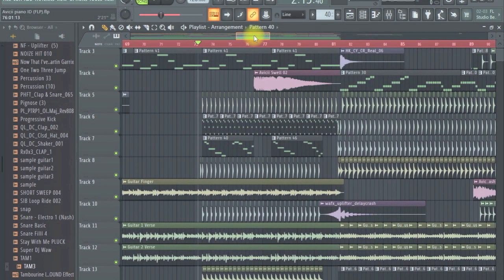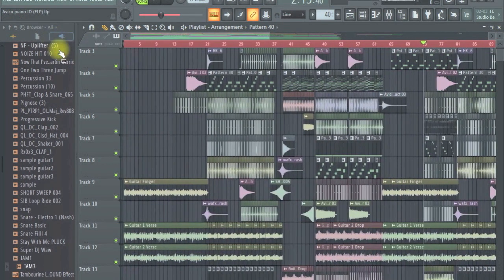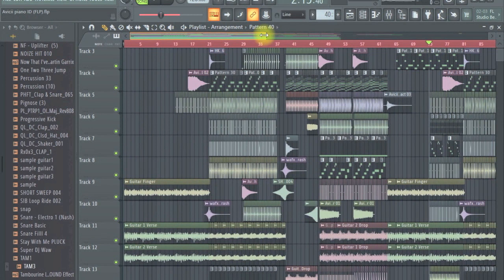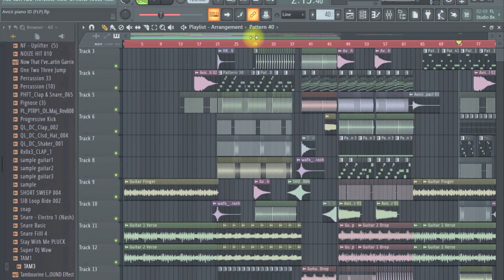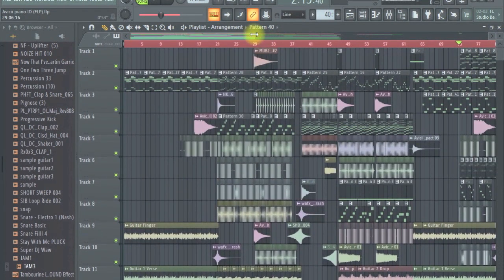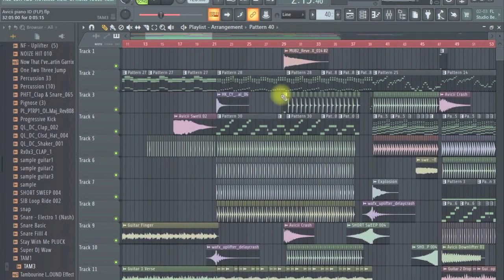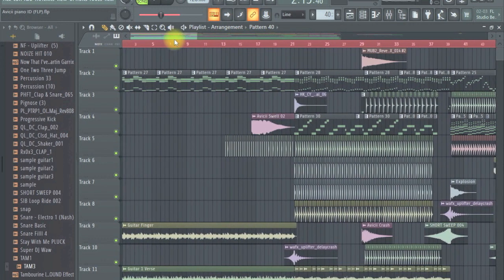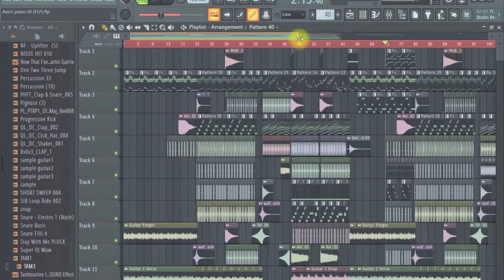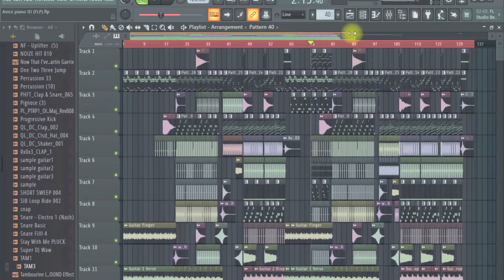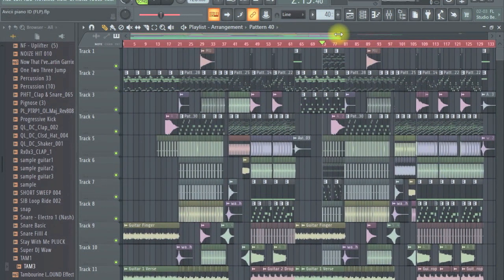So basically that's what the verses consist of. Not too complicated if you know how to make it. Not too simple as well. The pre-chorus will be a bit more interesting and complicated, where more elements are introduced, and then the build-up and the drop.